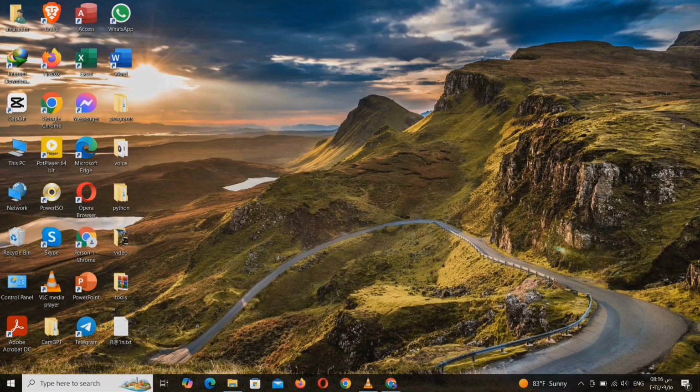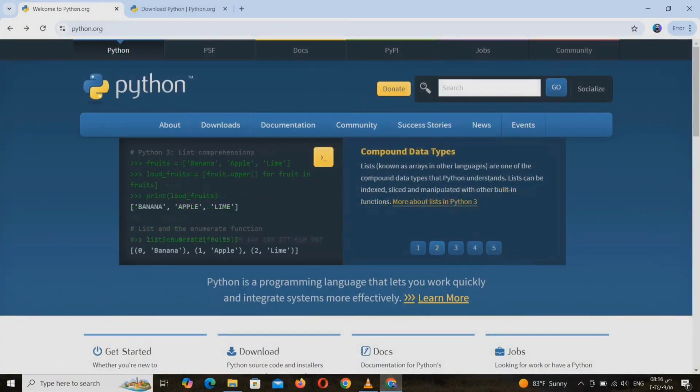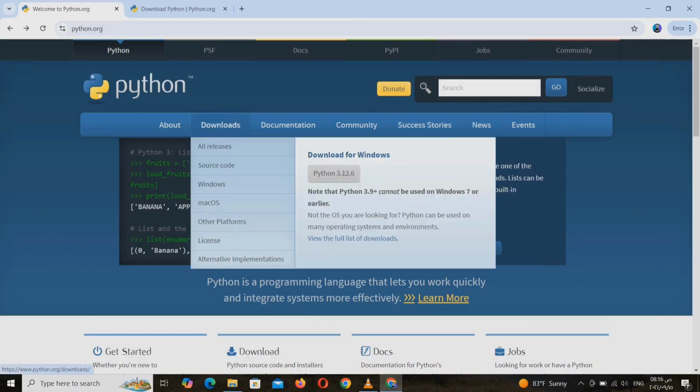Today we're downloading some requirements. If you're new to programming, this is the perfect place to start. First, let's download the Python environment by going to python.org. Click Downloads. I am currently using the Windows operating system, so the Python download site automatically showed me the appropriate file for Windows. Click Python 3.12.6. This version is the latest at the moment. The download will start automatically.